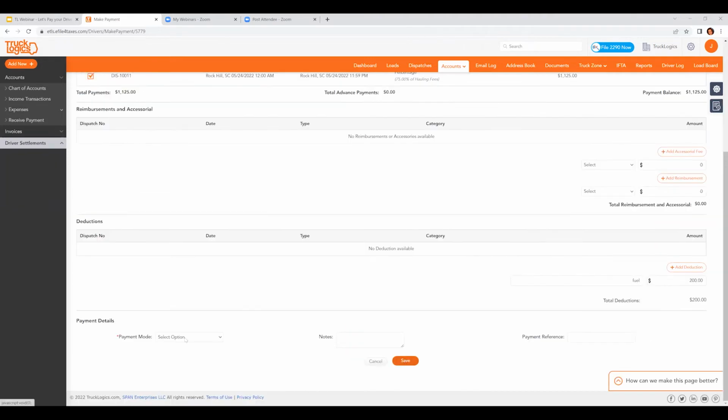You then save. You'll have to select the mode of payment: check, cash, credit card, EFT, or ACH. We're going to write him a check. You can add any notes on here that you want, or a payment reference. Then you're going to click Save.